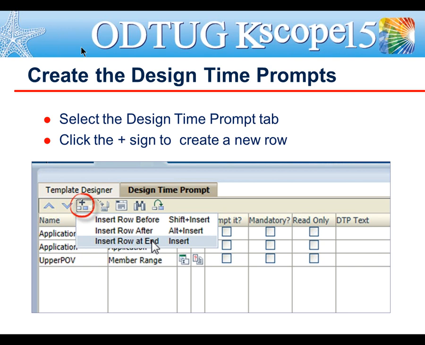Should it be prompted or should it be silent, essentially? Prompt it yes or no. Is it mandatory yes or no? Is it read-only yes or no? What will the text be? And what will it default to?